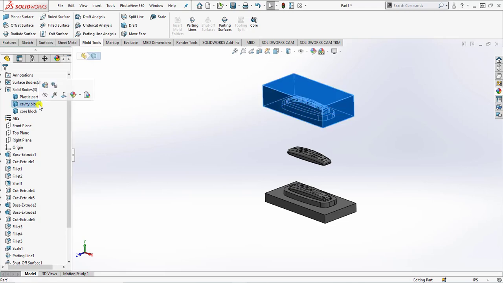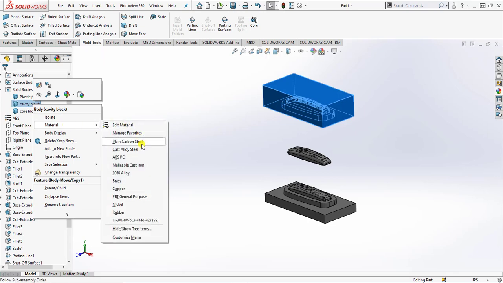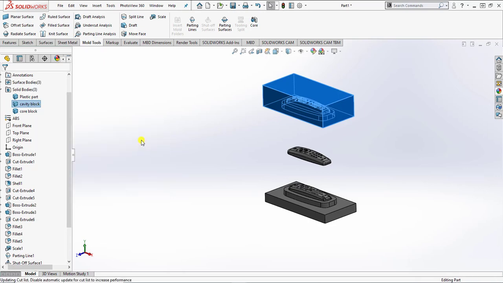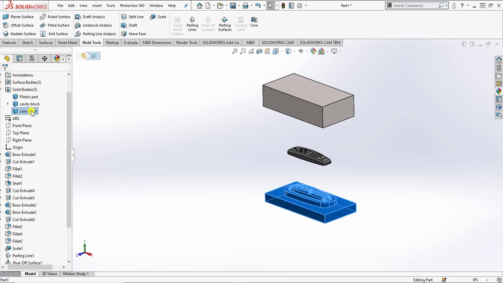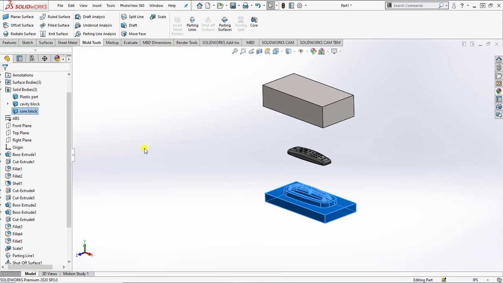Now assign the block material. The part is actually ABS material as assigned previously. So click this cavity block, right click, select material, and the material is plain carbon steel. Now repeat the same step for the core block. It's done. Now it's time to change the transparency of the mold.